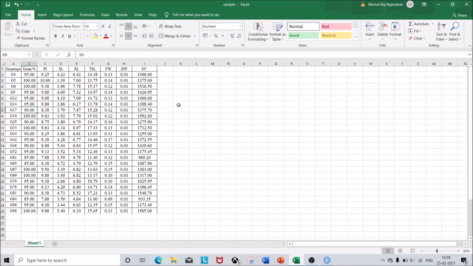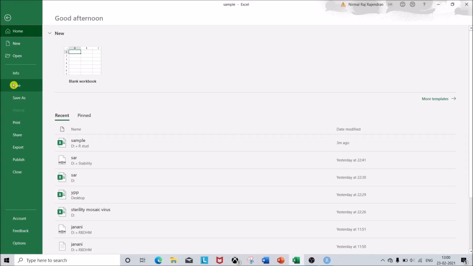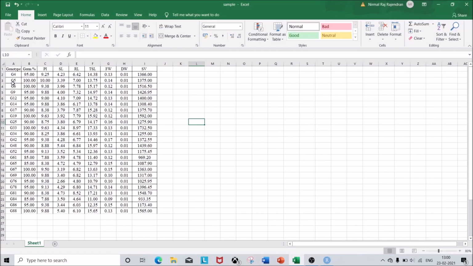I am taking the unreplicated data here because for correlograms they only need the simple correlation data, or your phenotypical correlation data. There is no need for the genotypic correlation data. So we can go with the unreplicated data, or your mean data will be enough. I am going to save it in Excel file format itself. I have given the file name as sample.